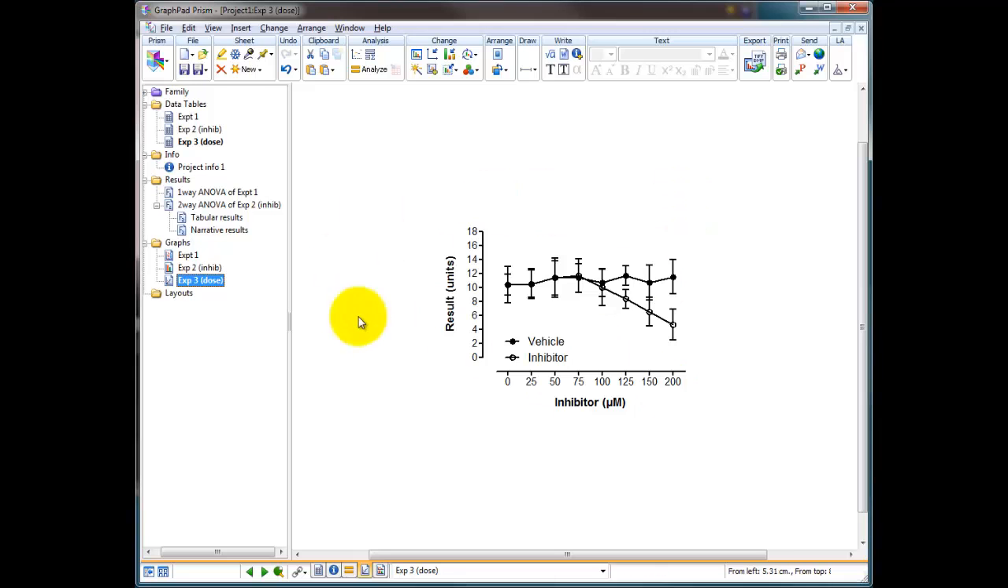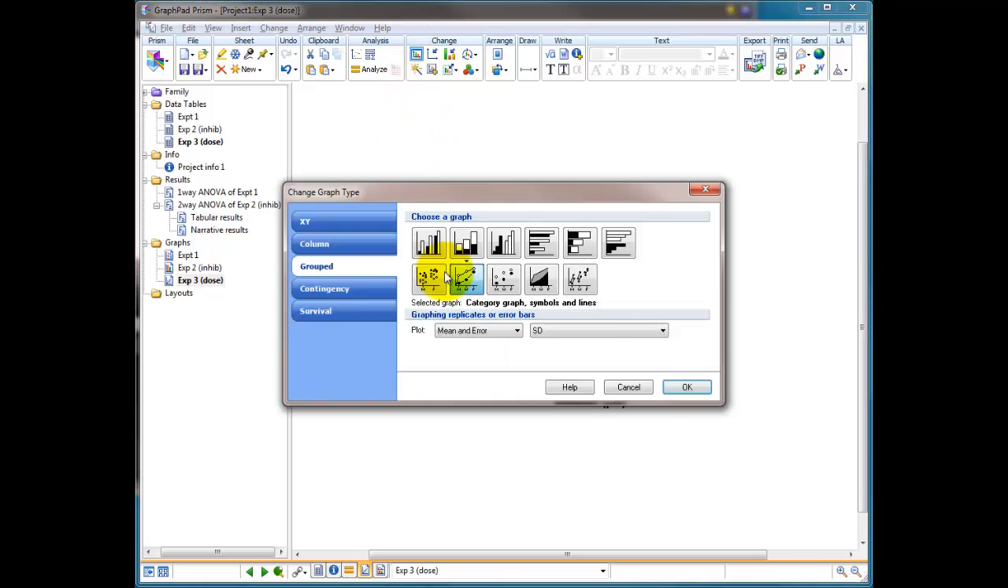Just to quickly show you which graph format I used to create this graph, if I go to choose a different type of graph, I chose this one here, which is a category graph using symbols and lines. So it's in the same grouped section as the bar graph I used to look at the inhibitor previously, but this time round I've chosen to do a line graph. And this is the kind of graph you need to do the kind of analysis we're just about to do.